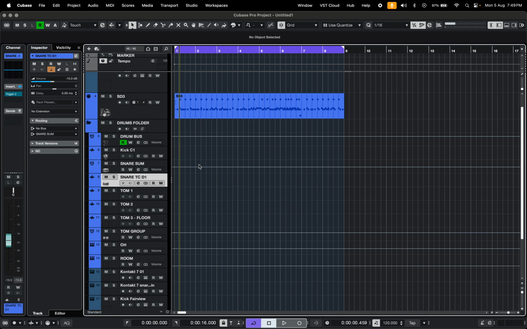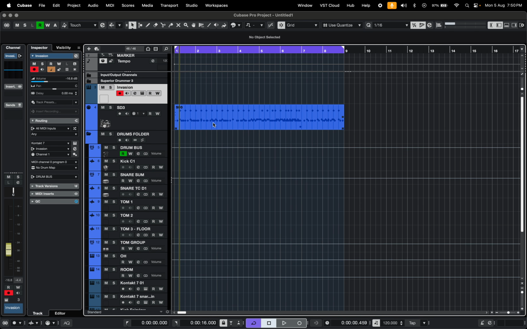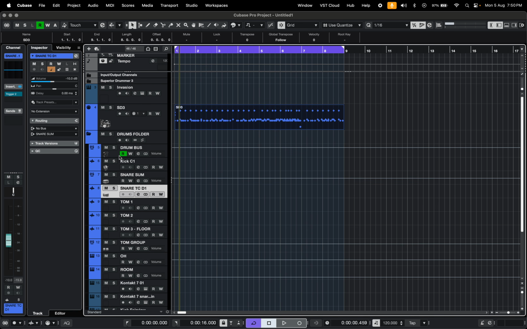So yeah, guys, give me a shout if you need any more help. This is Superior Drummer 3 with Trigger 2 layering on the shells in Cubase 13.